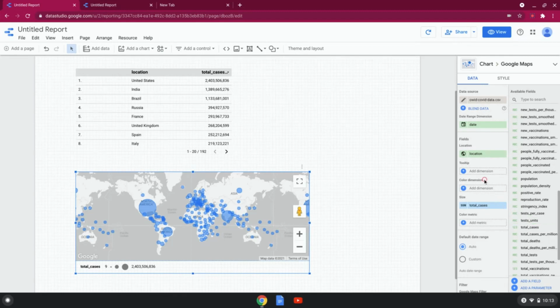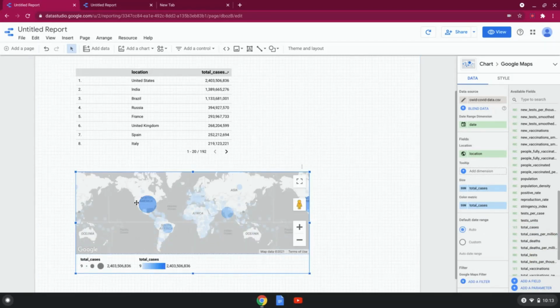So you have the color dimension and the color metric. If you put the value in the color dimension, then each value is going to have a different color, which makes no sense. So I'm going to put the total number of cases in my color metric. Then it gives me a range of values. I can further go and change the colors.